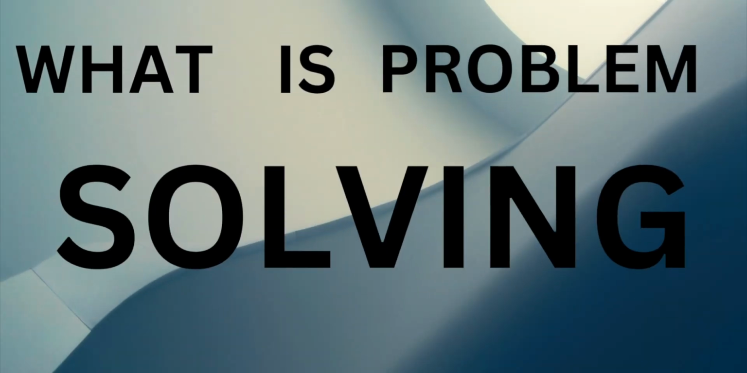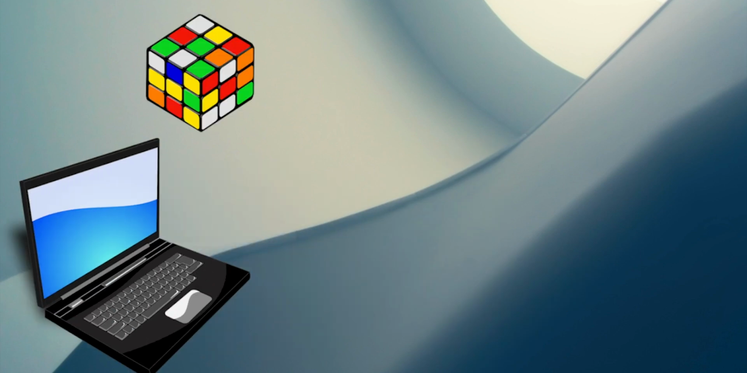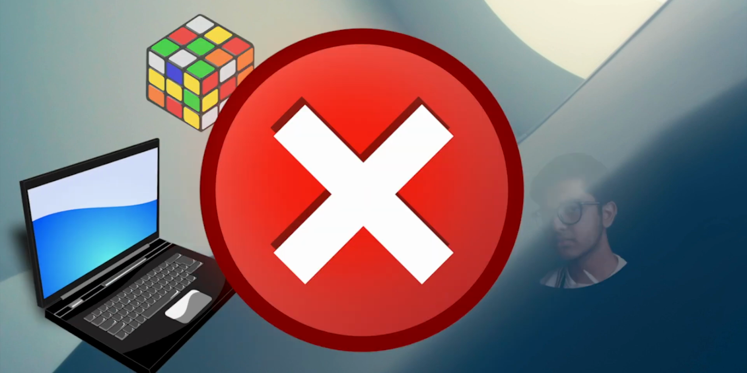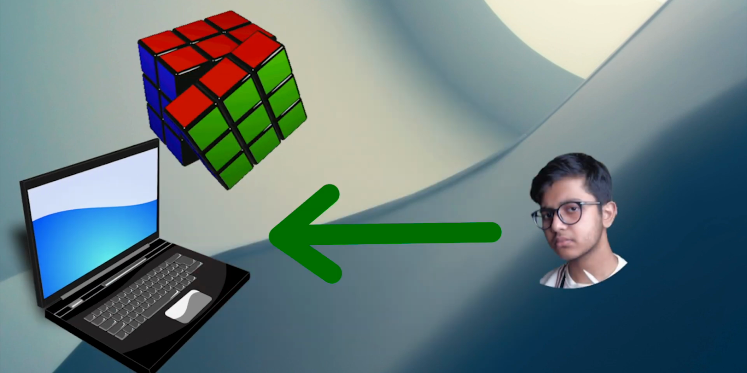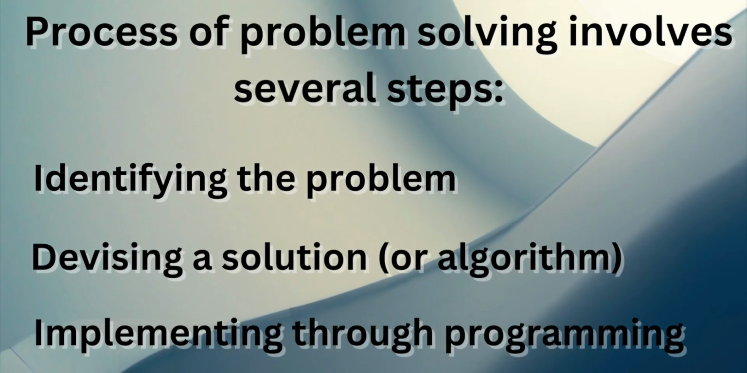Today we'll explore the essential concepts that form the foundation of computer programming. Let's begin with understanding what problem solving is and what it means in this context. Computers are incredible tools, but they can't solve problems on their own. They rely on us humans to provide them clear instructions so that they can perform those instructions and get the desired result we want. This process of problem solving involves several key steps.